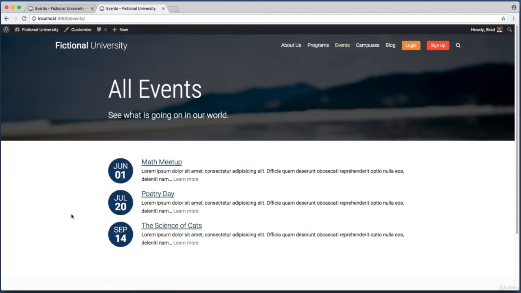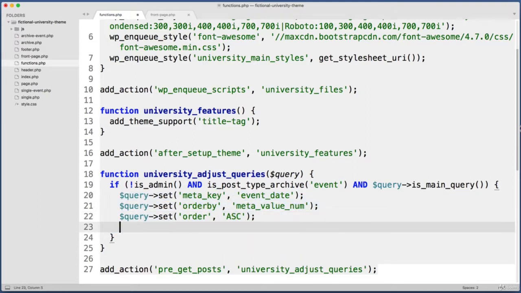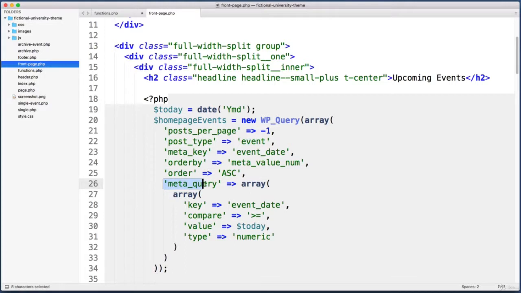Now let's change gears a bit and filter out or exclude events that took place in the past. So back in our functions.php file, within our if statement, let's add another new line. Begin with our query object, call the set method, and the name of the query parameter that we are interested in is meta_query. If you forgot about this parameter, that's okay. You can always just jump back into front page PHP. And here we can see, remember, we used meta_query to only give us posts where the event date is greater than or equal to today.